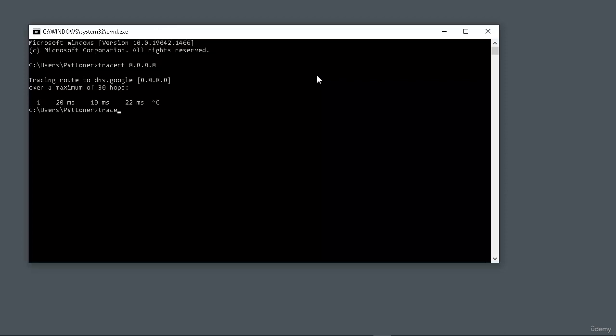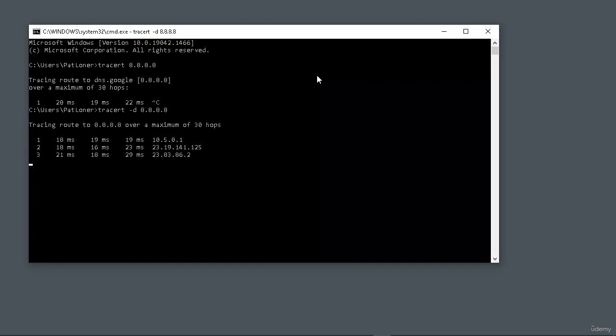Let's try this again, because I'm going to use a switch that tells it not to do DNS name resolution. There we go. So that has a tendency to go quicker, because what it's trying to do is actually resolve the names at every hop. At some point, traceroute may stop responding, because it is based on ICMP as well. What this does actually show me, though, is that my packets are getting off of my local network segment.